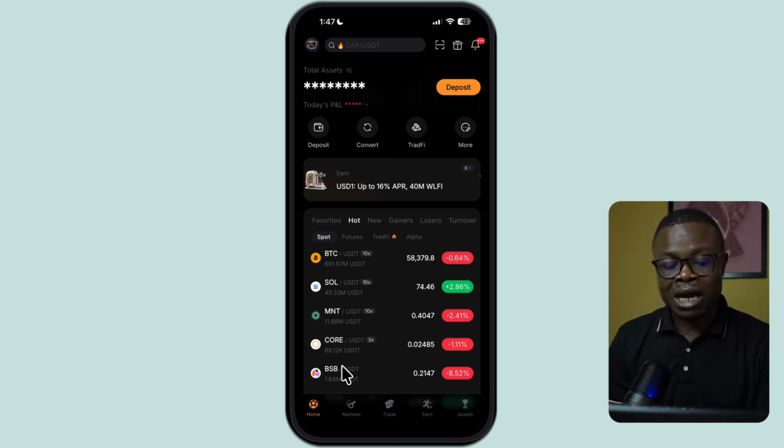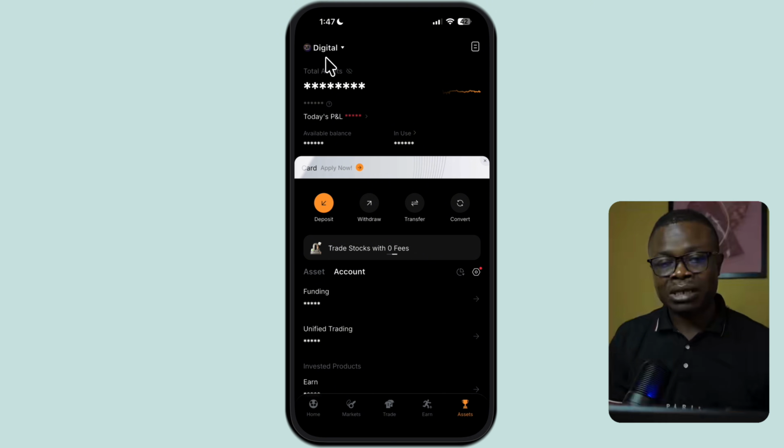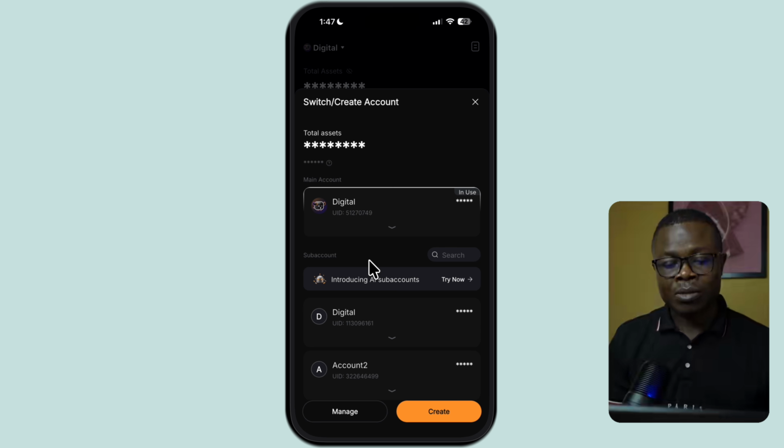Once you're on your Bybit app, make sure you go to the option that says Asset down there. Click on Asset, and at the top you'll see your username, your account name, or the sub account name that you've created. If you don't have any sub account already, you will see either a number or your UID right there. Just click on it and this drop down will come up. If you have sub accounts already, you'll see all of the links of the sub accounts you've created. But in this case, our focus is the option that says Introducing AI Sub Account. So go ahead and click on Try.